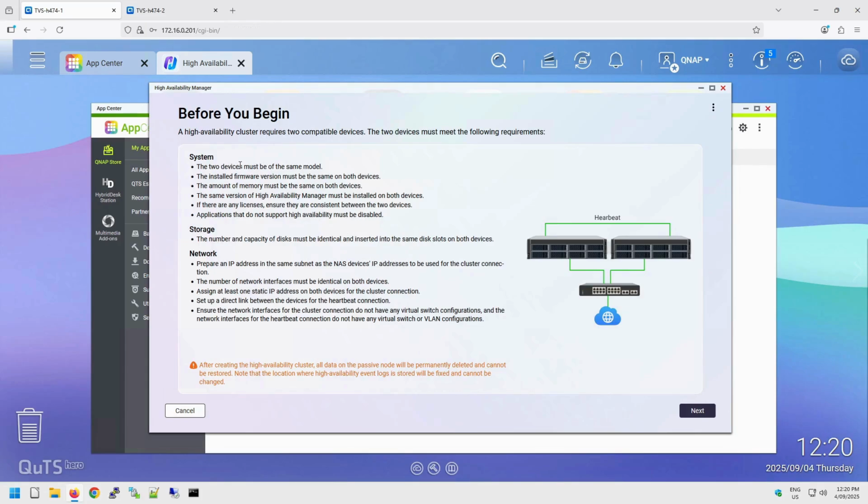It's telling us what the requirements are. And again, to reiterate, we must have 2 of the same model NAS. The firmware version on them needs to be the same. The amount of memory on them needs to be the same. The version of High Availability Manager needs to be the same and must be installed on both the source and target. If there are any other licenses that you may be using, they need to be consistent and the same across both. And if you're using any applications that don't support high availability, they must be disabled. A full list of those, which is an ongoing list, is available on the QNAP website.